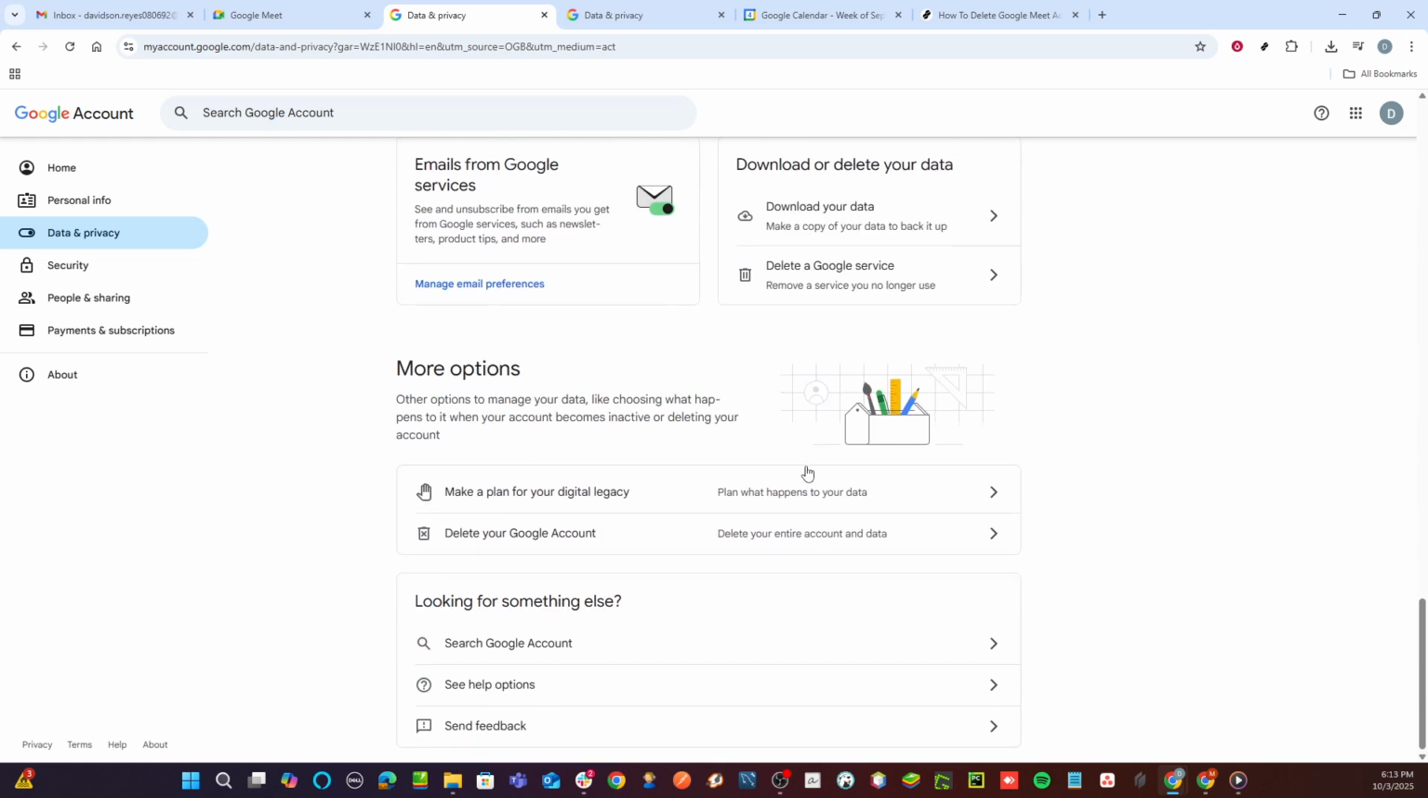After clicking on this option, you'll be prompted to confirm your decision. Google may ask for your password to ensure that the account deletion request is coming from you. Make sure to follow these instructions carefully. And just like that, you've completed all the steps necessary to initiate the deletion of your Google Meet account by deleting the entire Google account.